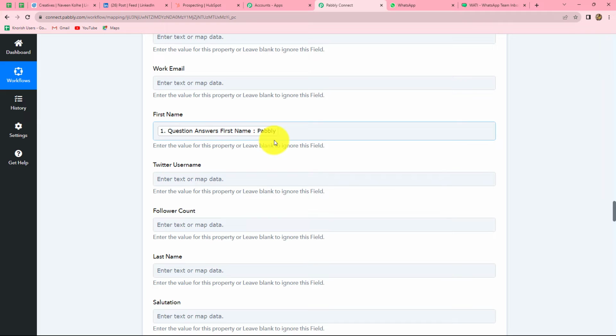Now because we have mapped the data in this field, every time along with a new response, this data is going to be replaced. That is, this name is going to be replaced along with a new first name of a new person. But instead, if we enter it manually, then it will become static and it is not going to change with each and every new response. Then the workflow will get stuck due to dynamic details.